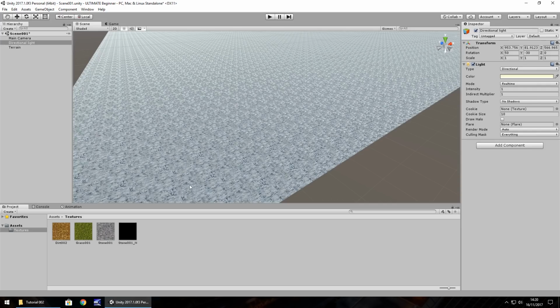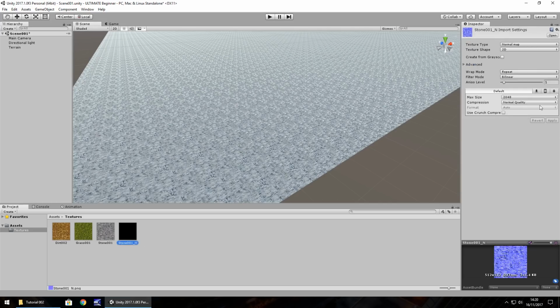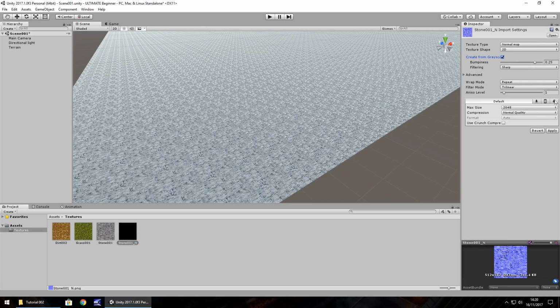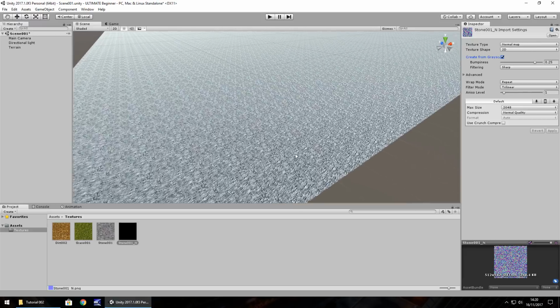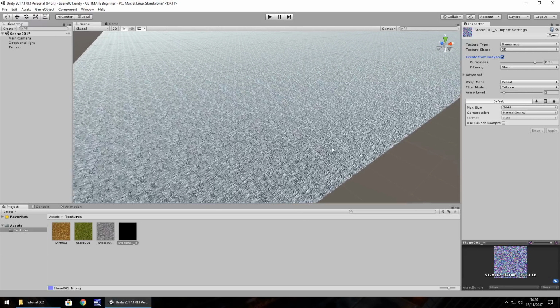but it is the normal maps that really give it that extra oomph in the game. If we were to select this normal map, change it to grayscale, leave the bumpiness, leave the filtering, and just click Apply, we can see it changing in real time again, and you can see it becomes a little bit more detailed, especially here where we can actually see it properly.